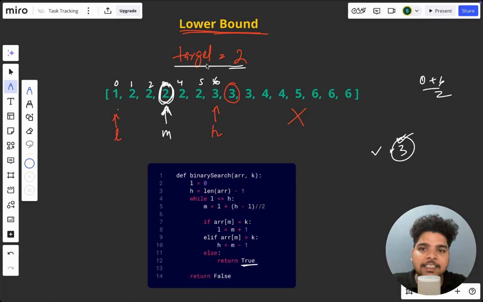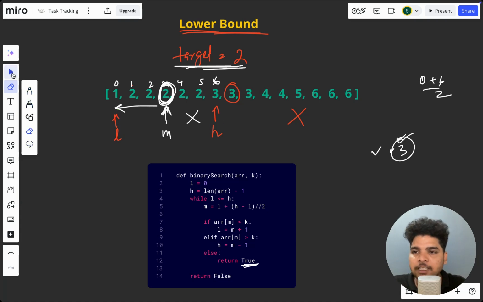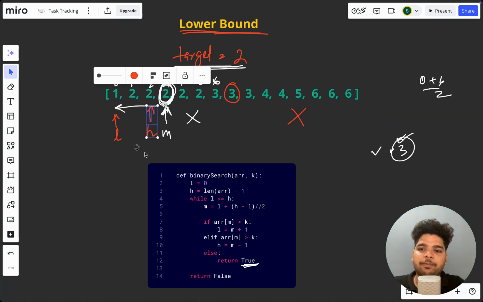So when we find that this middle element equals target, in spite of returning true, what we're going to do is, we're sure that this could be our possible answer. Then we'll ignore this part and search at this part, because there may be a possibility that we will find 2 in this side again. If not, then it is there already, right? So we'll just move our high pointer from here to m minus 1.